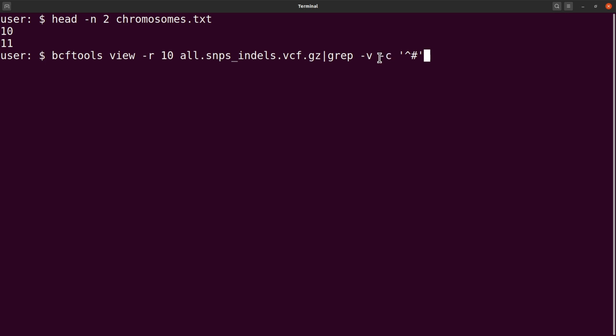-c here is for counting the hits, and then here is the pattern we want. So we want lines that do not begin with hash. That's for the variants. So that's what we do here. Now let's run this. When we run it, we have this here. So that's what we do.